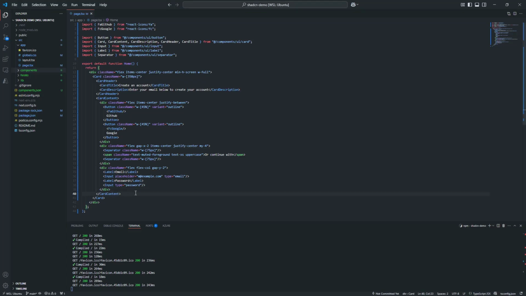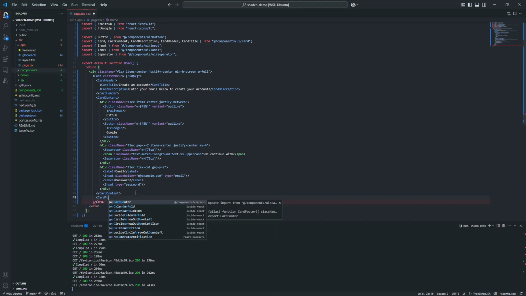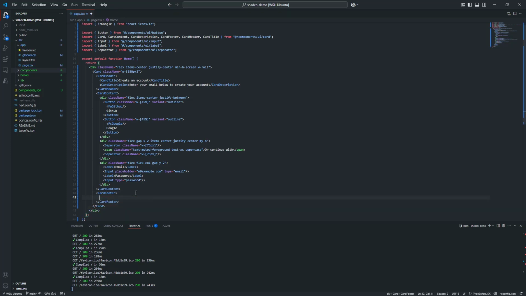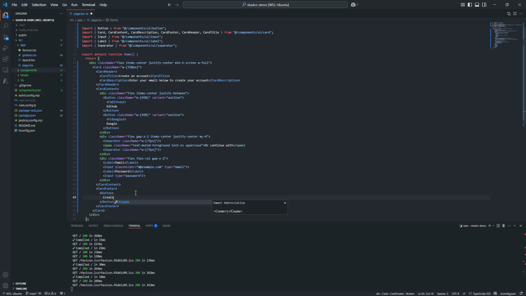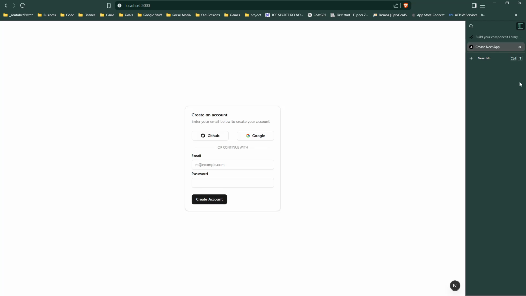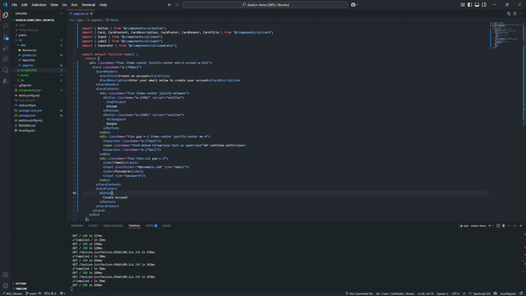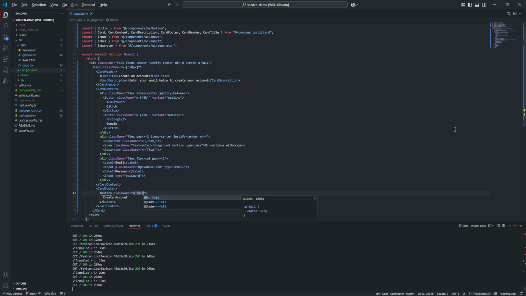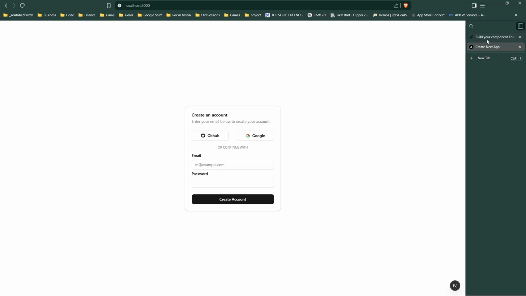Lastly, we need the footer. So here we have card footer provided here. We're going to do a button, and we're going to do create account. And when we take a look at our button here, it looks valid. It's not quite what is provided here. We need to provide an extra styling to our button. Class name width of full. And if we go back, okay, great.